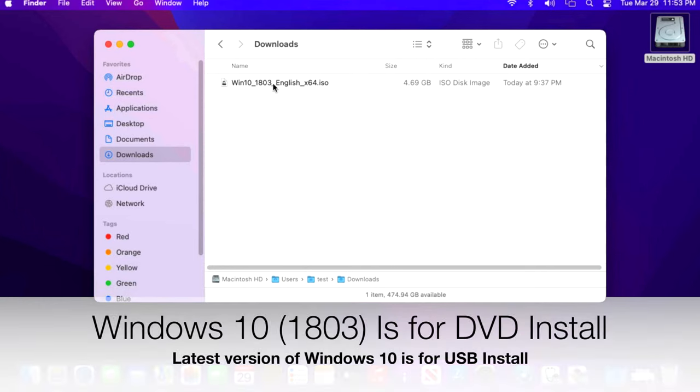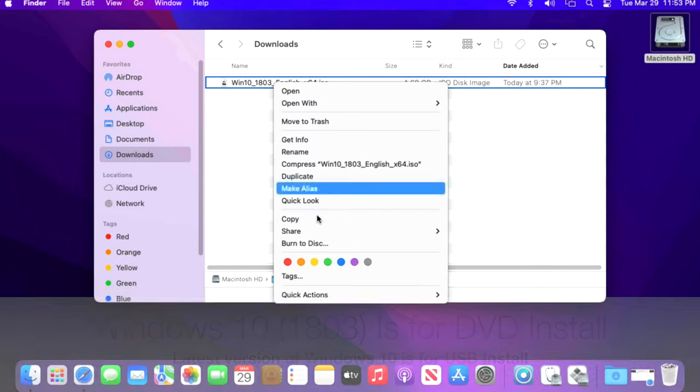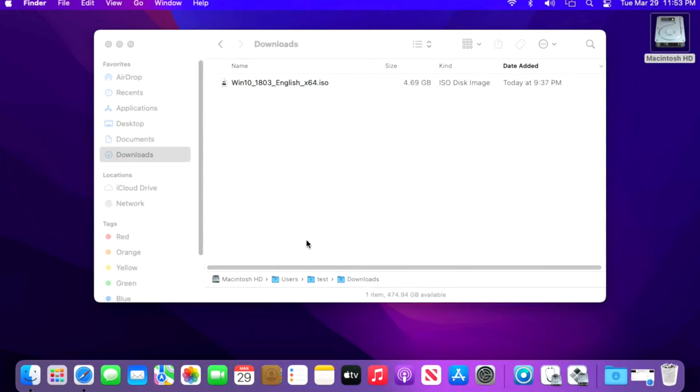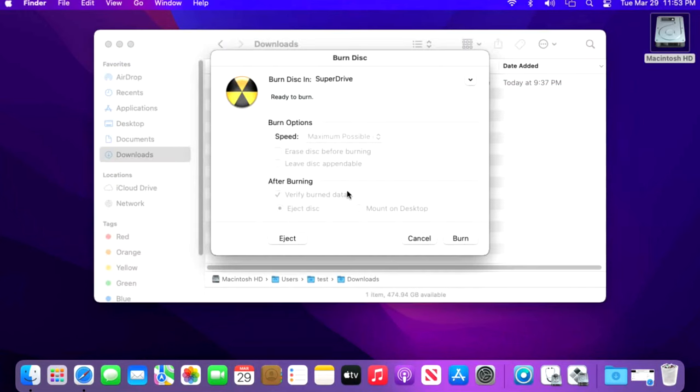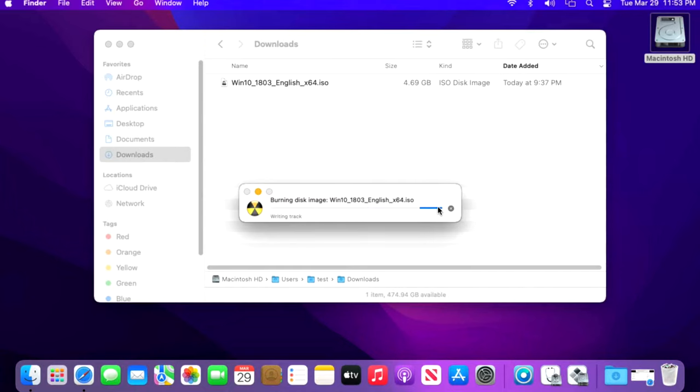We want to right click or control click on it, and then we want to be able to click burn to disk. Now all we need to do is burn the disk with this application, but what we can do here to save some time is click on this button here so we can edit the settings and then uncheck verify burn data and then click on burn. And there it goes. Now we'll give this some time to burn the DVD. It should take anywhere between about maybe 5 to 10 minutes. We'll see in a couple minutes.